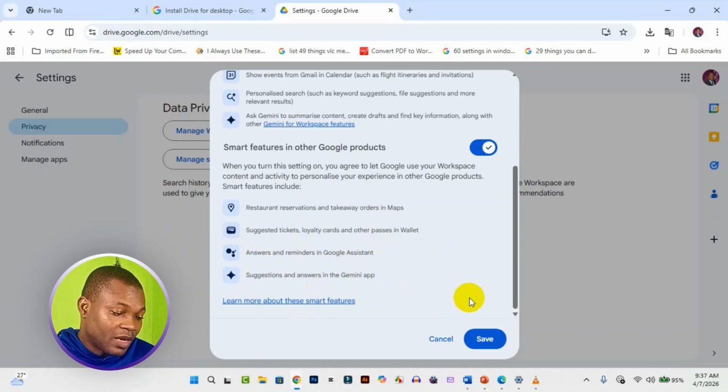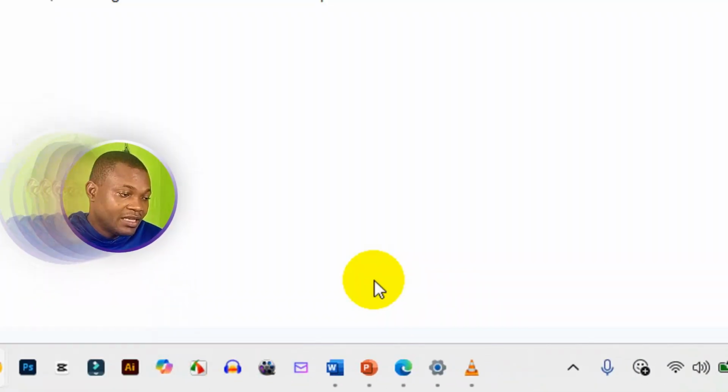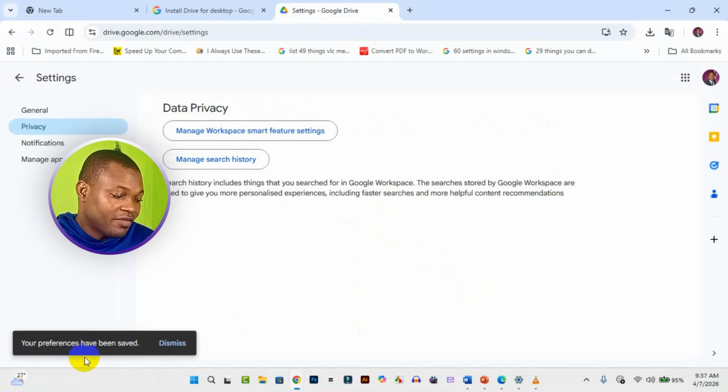What you want to do right here is to come down below, go ahead and click on save, and then you are done. You can see your preference has been saved.